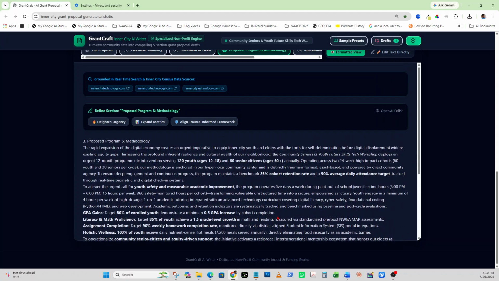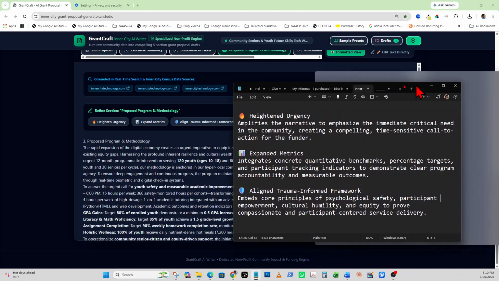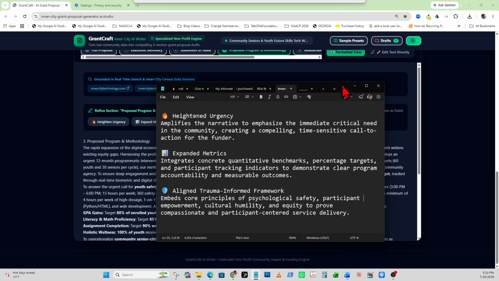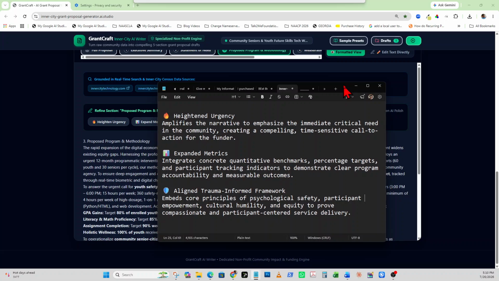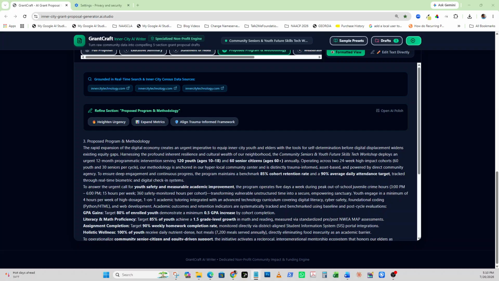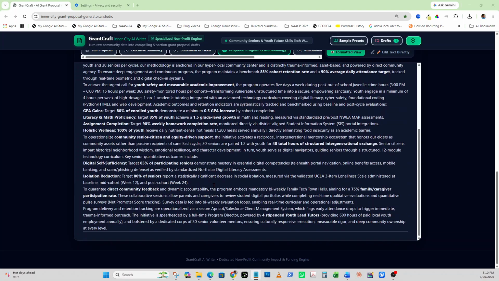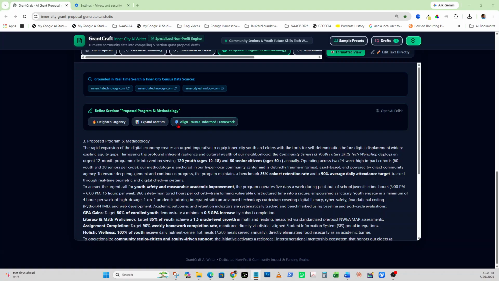And I don't think this one is about psychological safety and participant empowerment, and it's got some social tools that we don't necessarily need for this particular grant. Your situation might be different. You might require the aligned trauma-informed framework.